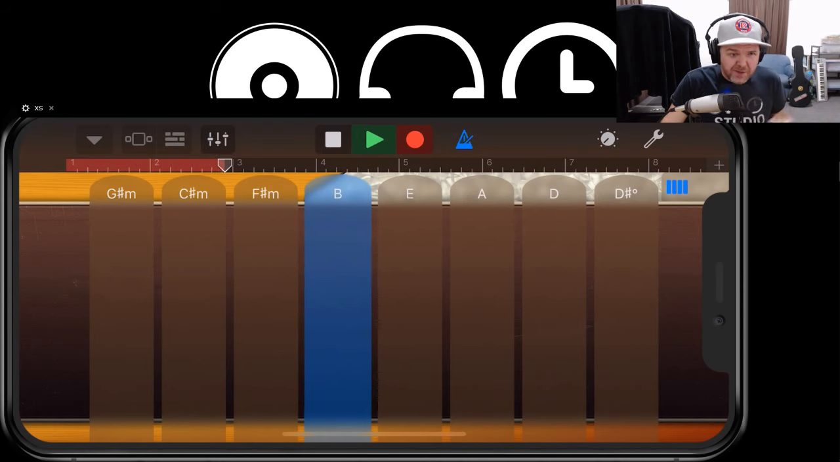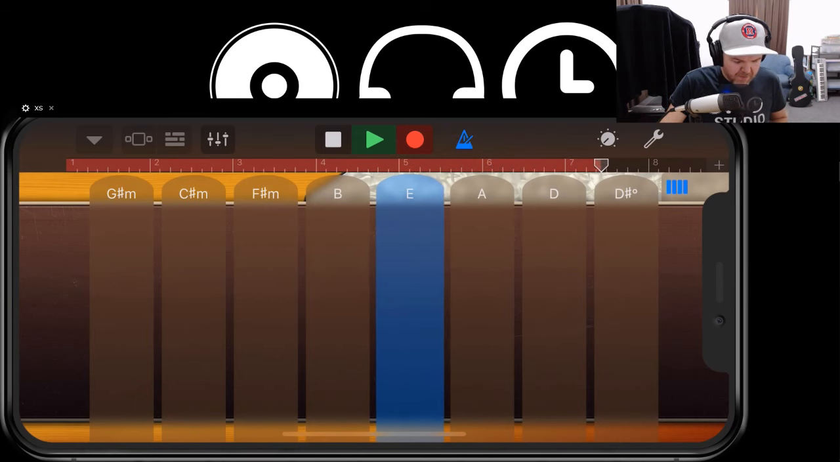So I've used B major for some reason. We're going to use this for like 4 bars, and then I'm going to tap E. For 4 bars. Then I've gone up to A. And then I'm going to go back to E.